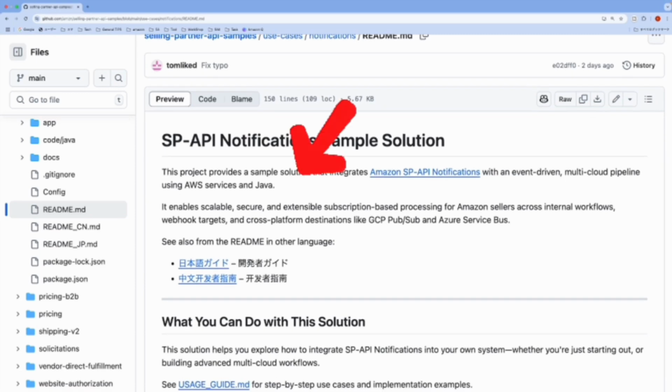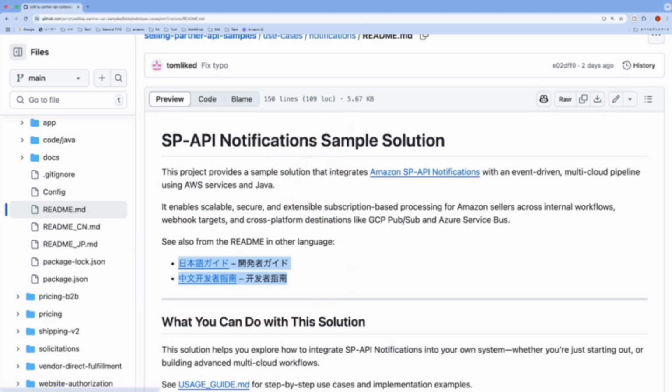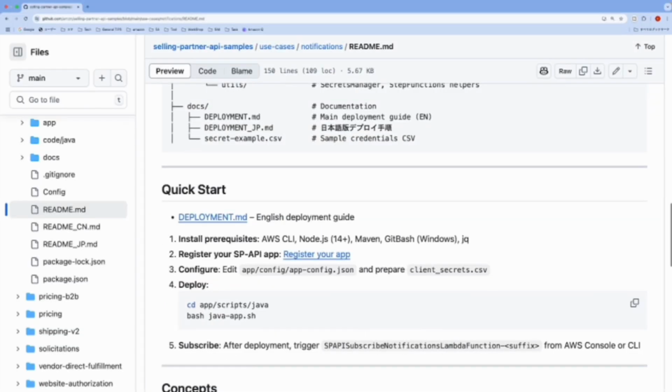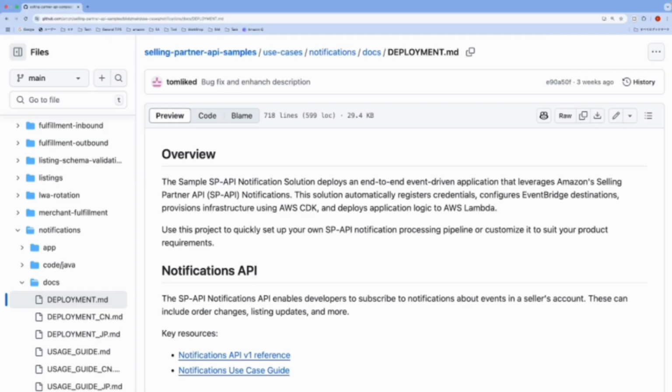And we have covered other languages such as Japanese and Chinese, as you can see. Please take time to read it thoroughly. Every detail matters for successful implementation. Now, let's move on to the quick start section. Next, we'll explore the development instructions in detail.